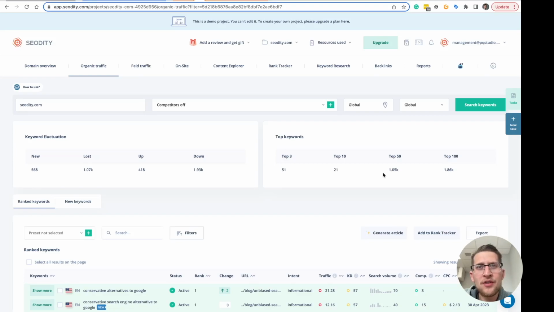Welcome to Seodity's Organic Traffic module. This powerful tool allows you to analyze and optimize your website's search engine performance to increase your organic traffic.